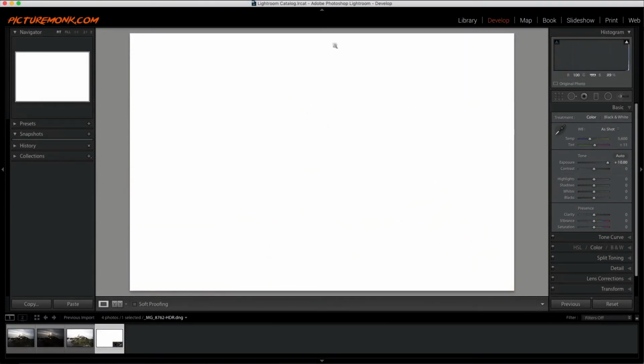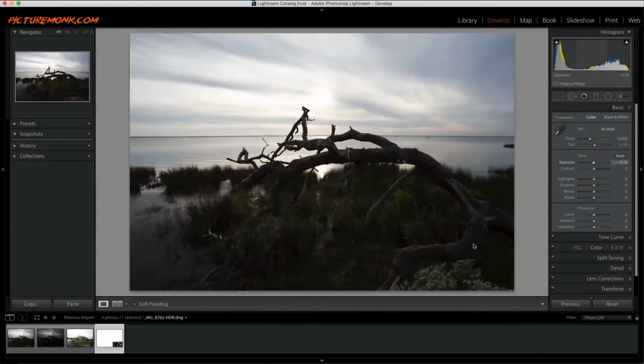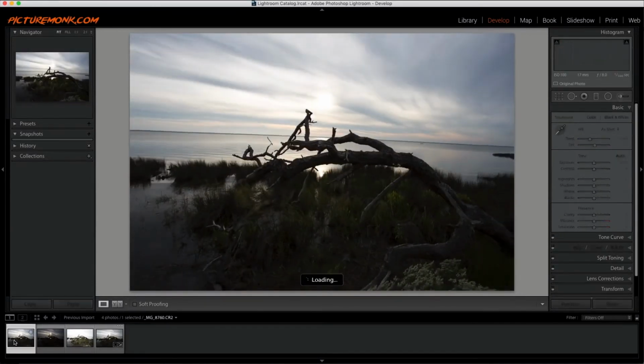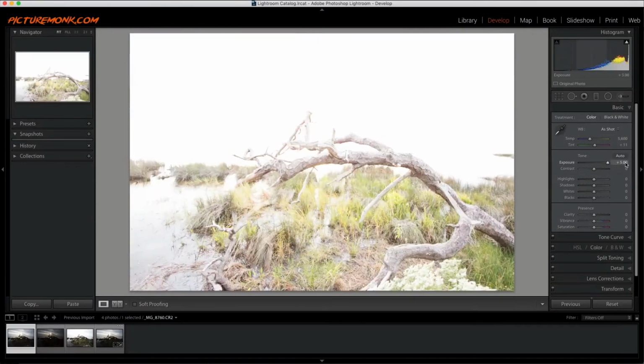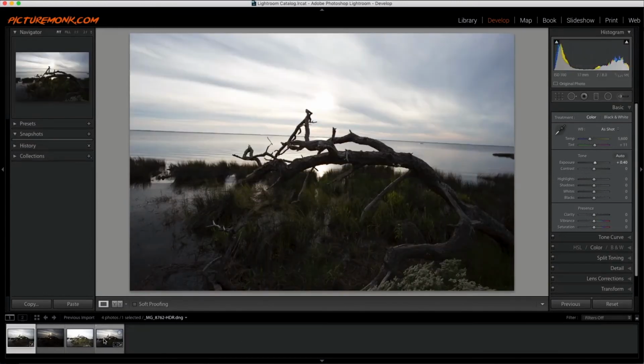We have a blank white image here, and that's because we have enough data to give us +10 of exposure compensation here. And if we were to go to one of the other images, we only get about 5 stops. And you can see we're losing a lot of detail there. So that's one thing that HDR does for you.